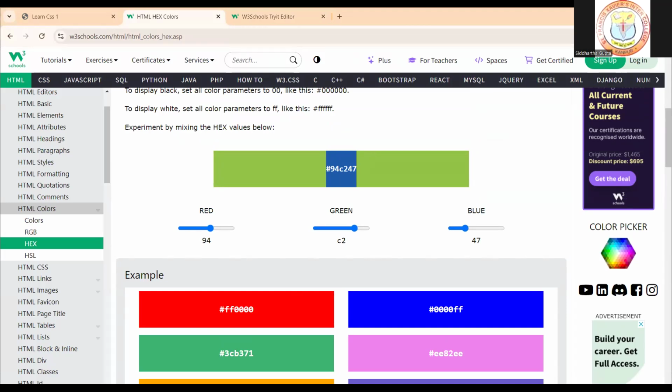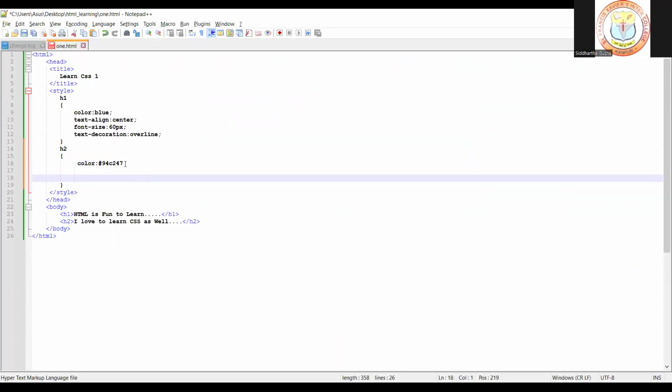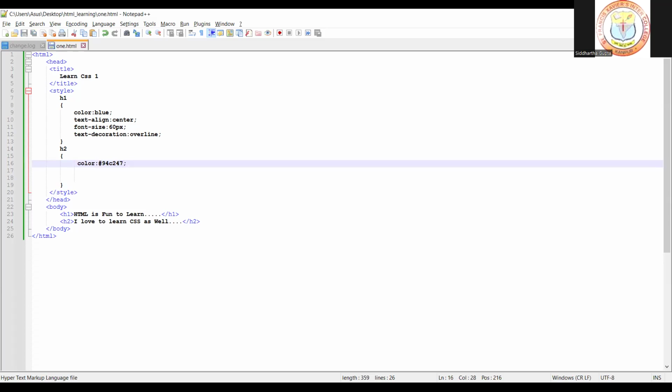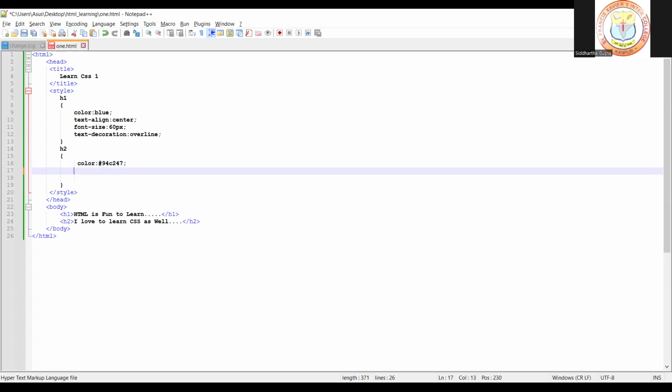Okay, now yeah, this is going to be this. This is the RGB color for H2, and this time I'll put text-align right.